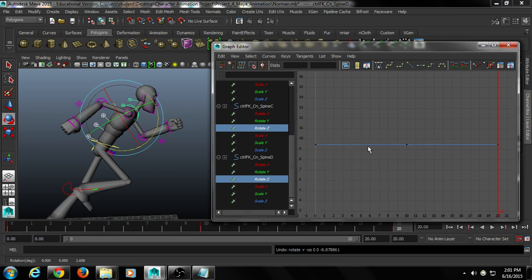Hit F to bring them in my view, drag select, and then hold Shift and grab the right controllers. And again, I'll pull up.